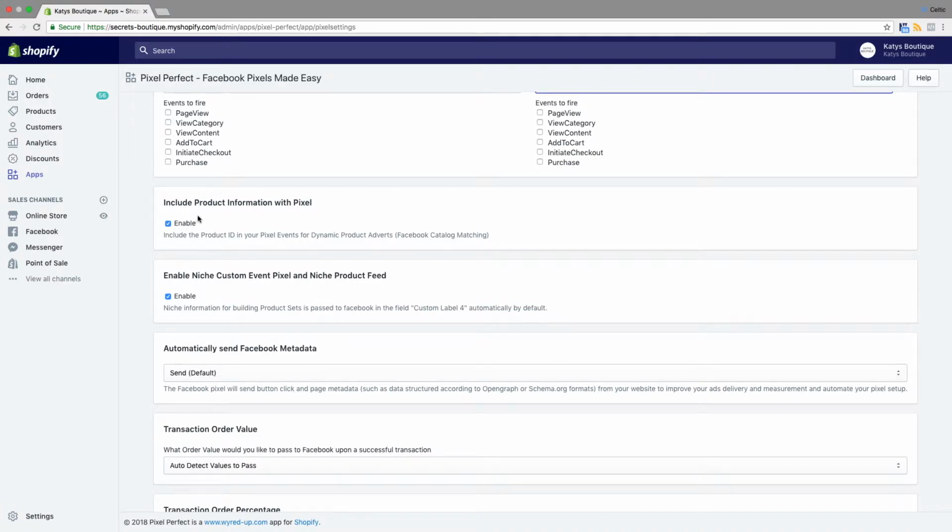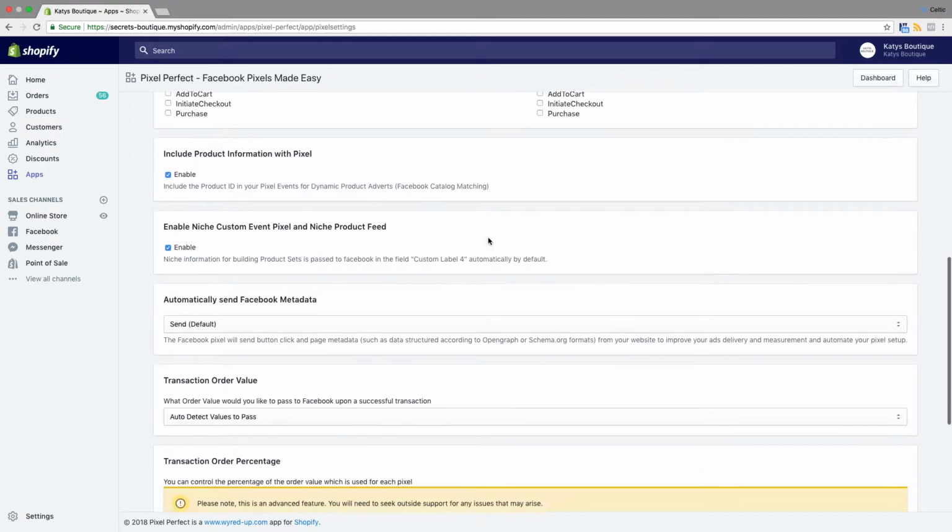Do you want to include the product information with the pixel? Well, the default is to enable that. Without that button checked, you cannot run dynamic product ads. Some of you might not want to do that, and that's fine, but without this enabled, you can't run DPA.